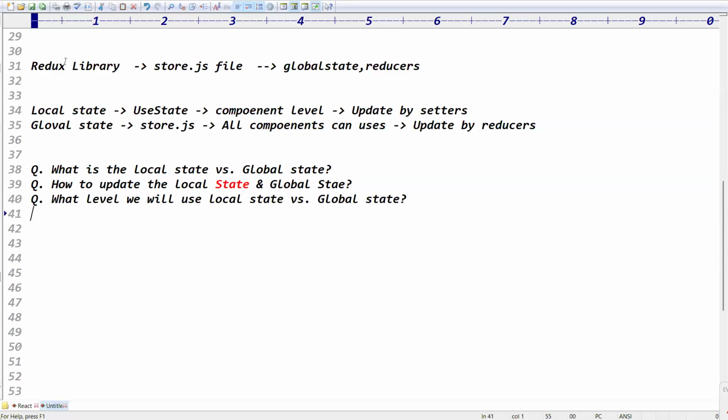How to maintain the local state and the global state? To maintain the local state, we use the useState hook. How to maintain the global state?